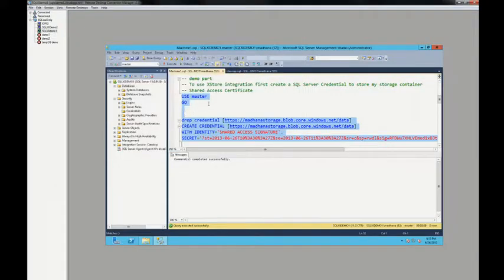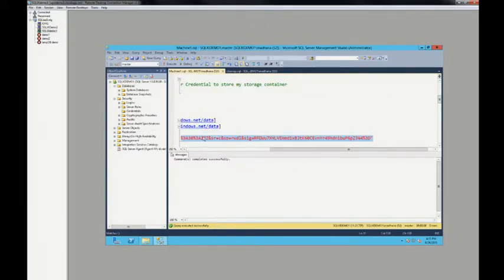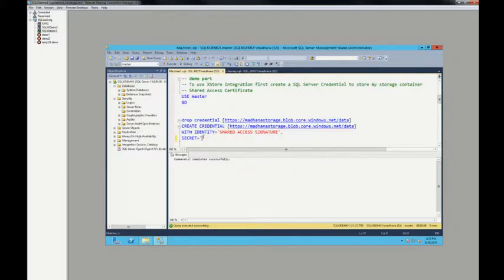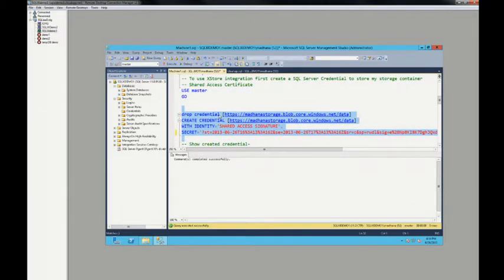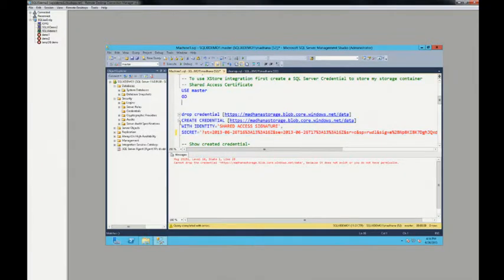and then I'm going to paste this right here in my T-SQL statement. And that's my credential, right? And all I'm going to do is create a credential here.